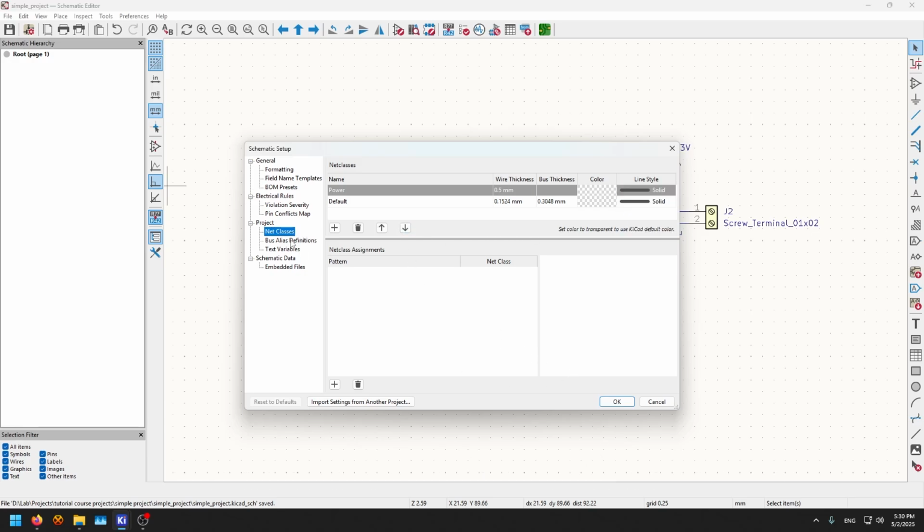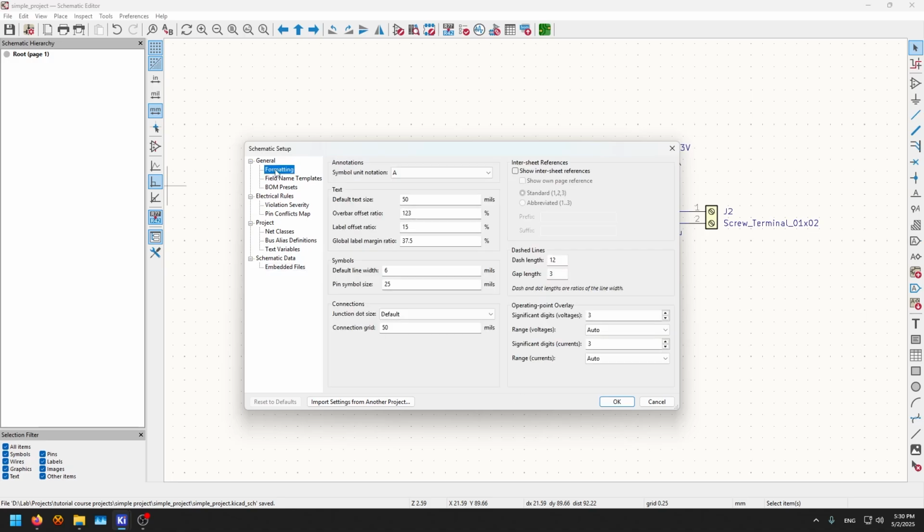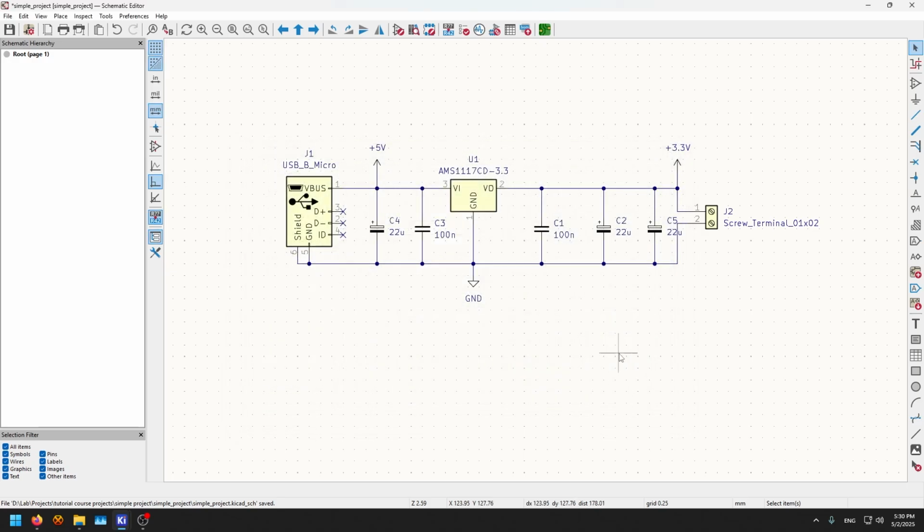And you go here to all of these options. Not really that important. If there are embedded files like fonts and stuff like that, you can do them right here. But most importantly are the size and the net classes as well as the ERC. Now I'm ready. I'm gonna press OK. So now I'm gonna save the project.